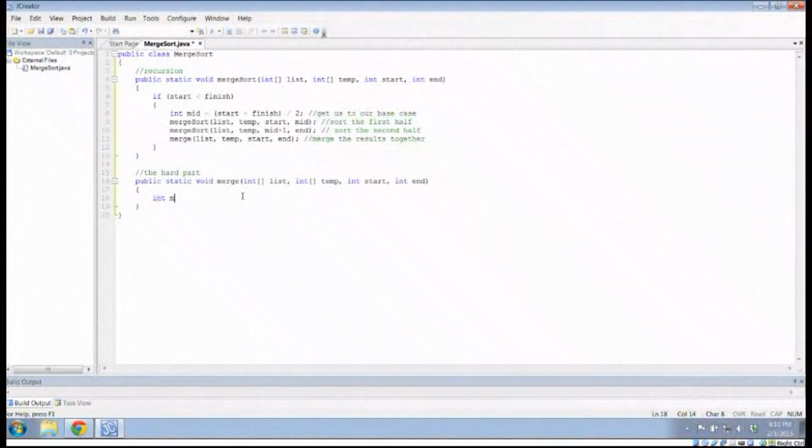To do this, I need to keep track of several things. First, my mid, which is start plus finish divided by 2. I could have passed this as a parameter, but it really is kind of taking care of itself here. And I'm also going to need to keep track of 2 iterators. One is going to track the front half of the list and see if it's the lowest, and the other one's going to be tracking the second half of the list, seeing if it's the lowest. So I'm going to do int head1, which is going to start at start, and head2, which is going to start at mid plus 1.